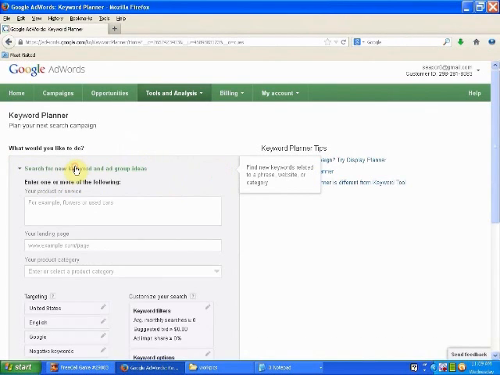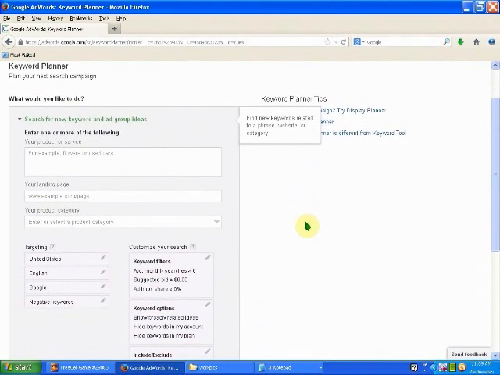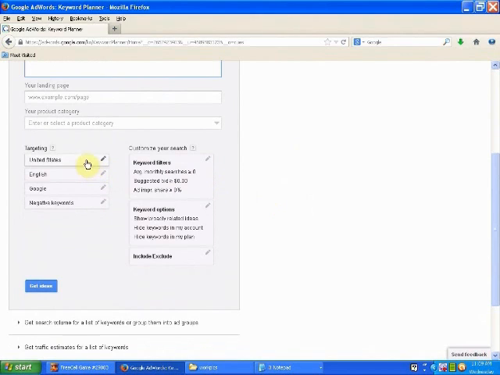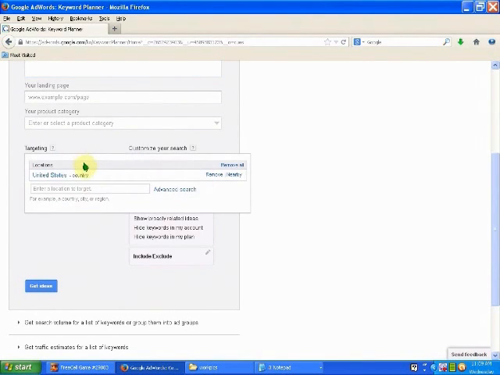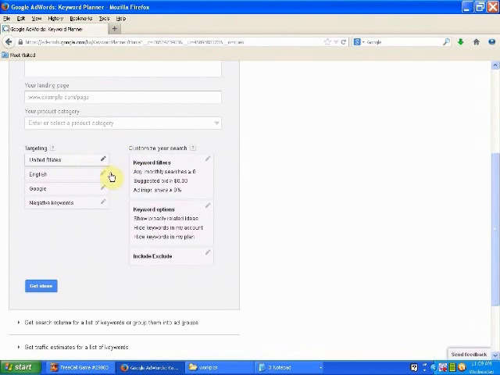Keywords and ad group ideas. And this is a little different than the keyword tool used to be in the past. But let's just go over some of the things that we have here. You can do this by location. You can use the United States or any other place around the world. You can do the whole world. You can do it with different languages, English or any other language that you choose, and you can look at Google or any other Google partner search engine.